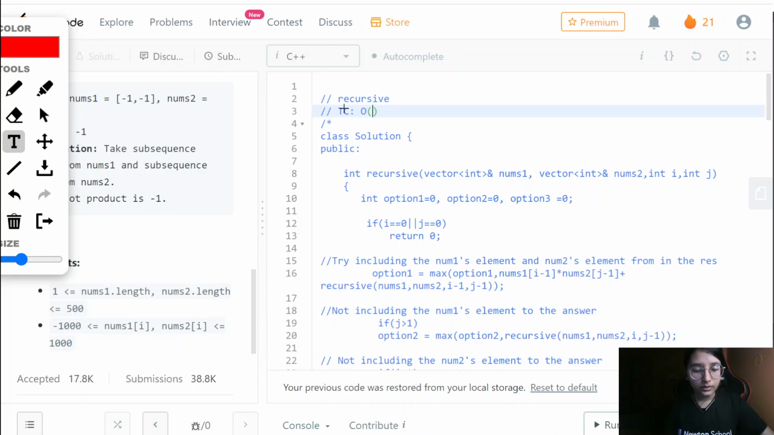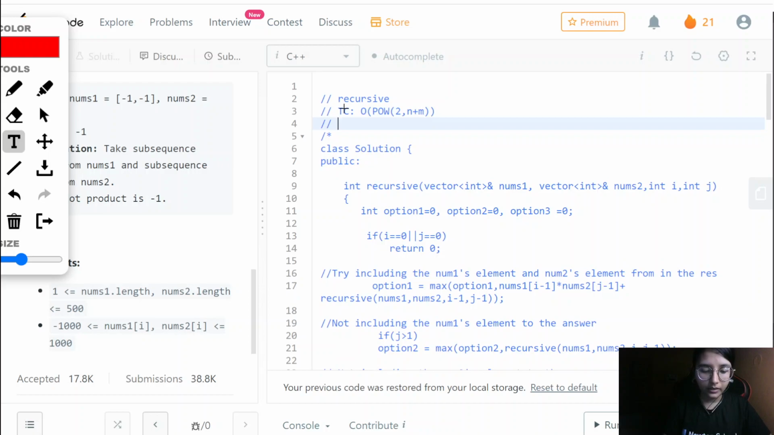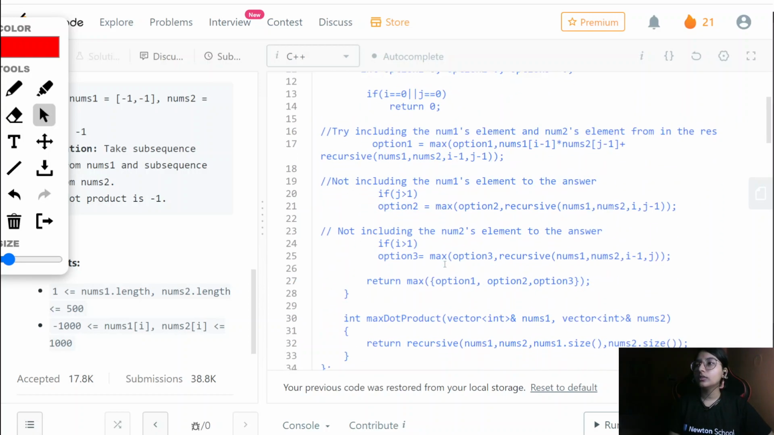So the time complexity for the same would be order of 2 raised to power n plus n, and the space complexity would be order of n plus n. So this was for the recursion.